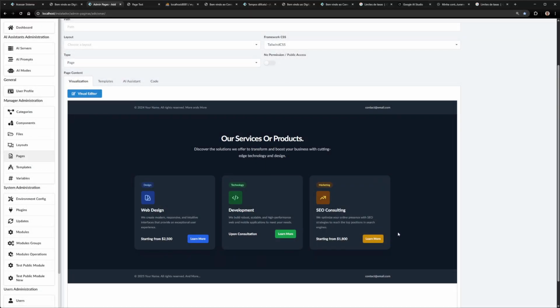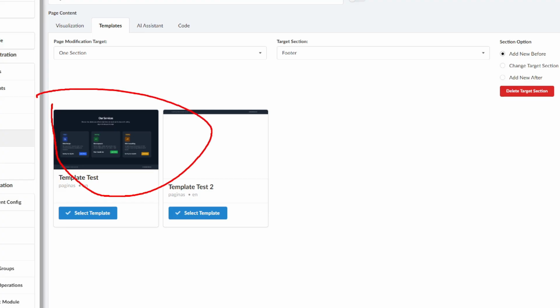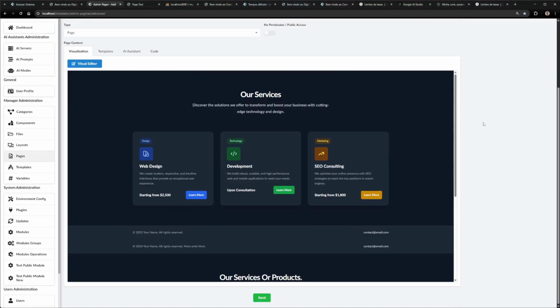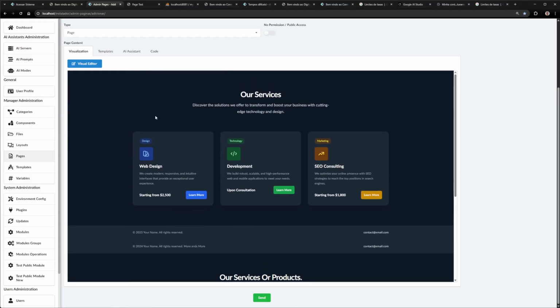Going back, let's go to page templates. Now, let's add a new section. To that footer, we place it at the top. We insert the same test template again. See, it placed it before the footer we modified. There it is. Now, both are working, even though they are identical.